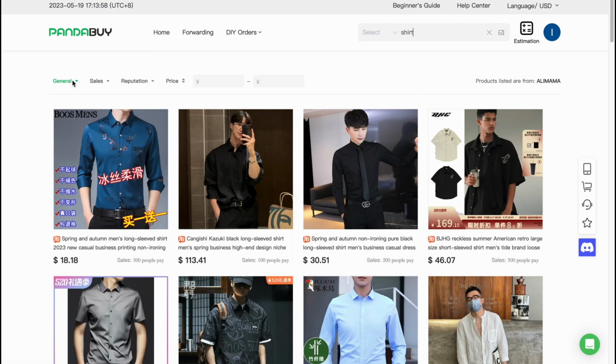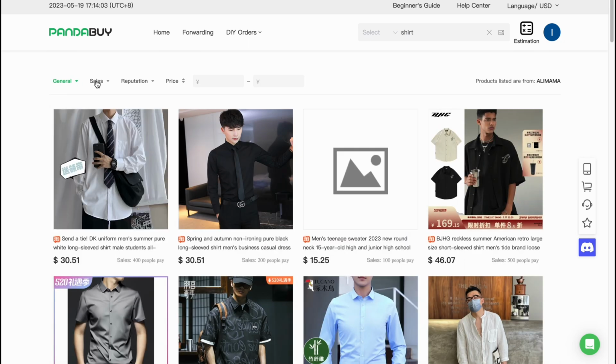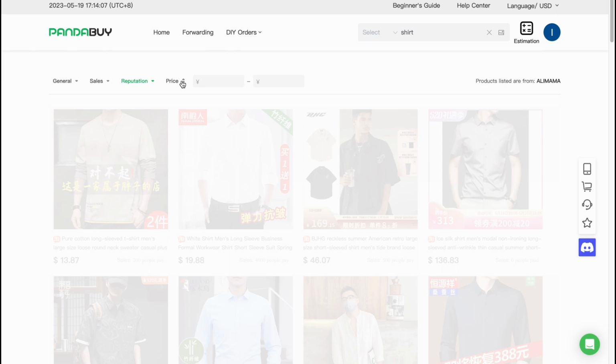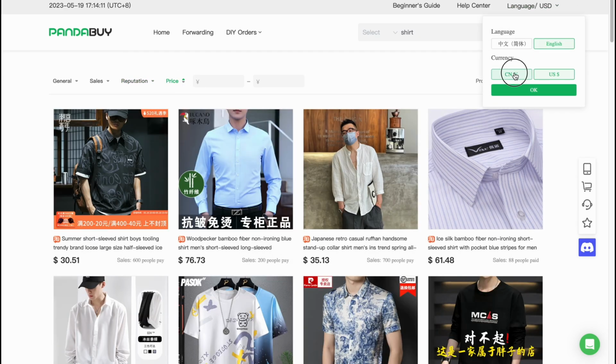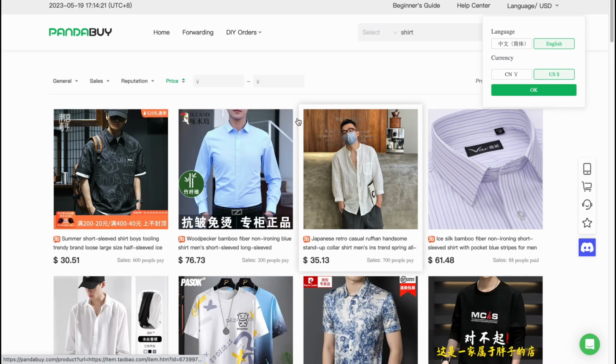Also we can easily try to filter them. We can filter them by price, by sales, by reputation. And what's really interesting as for me is to try to switch to the Chinese yuan. So let's click on OK, and as you can see, the prices are changing, so it's pretty cool. It's pretty easy to understand.